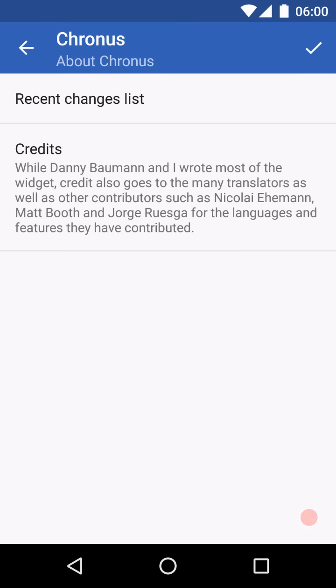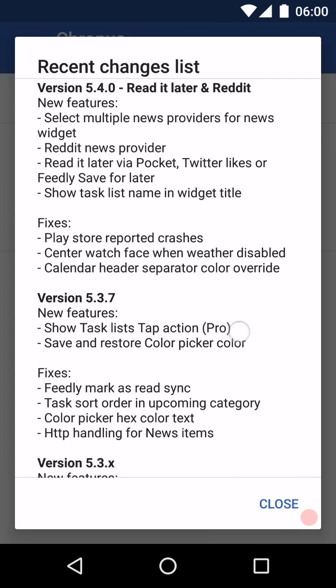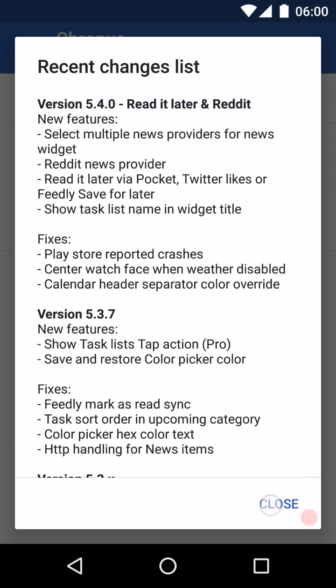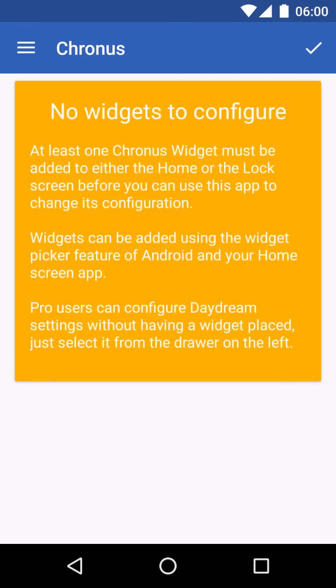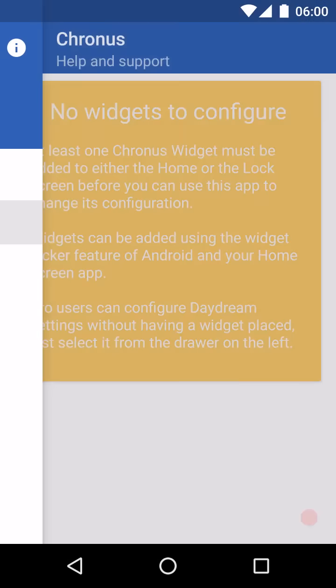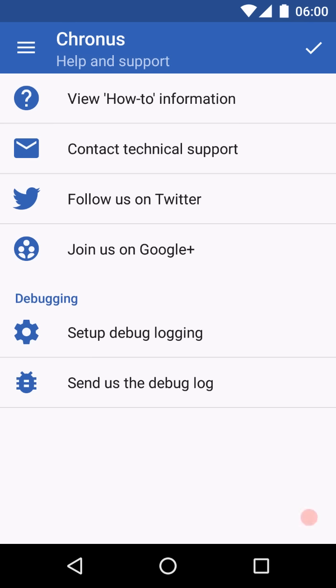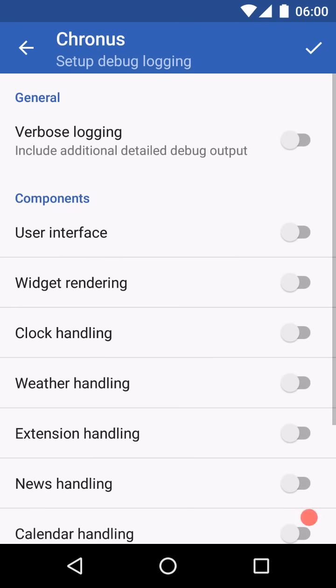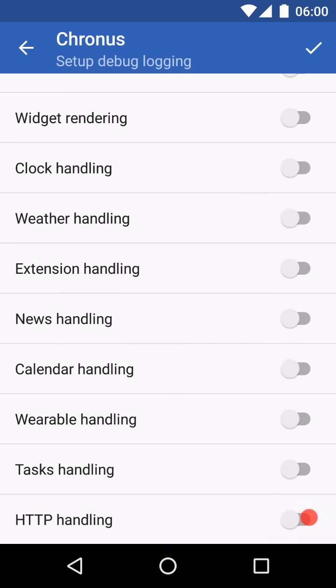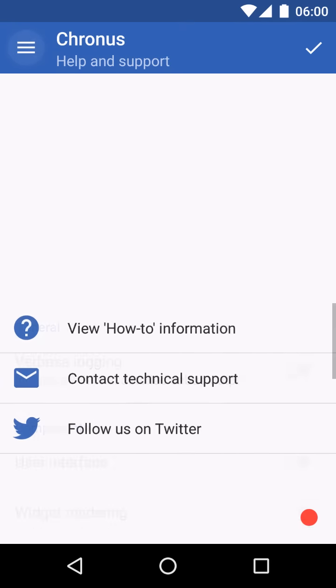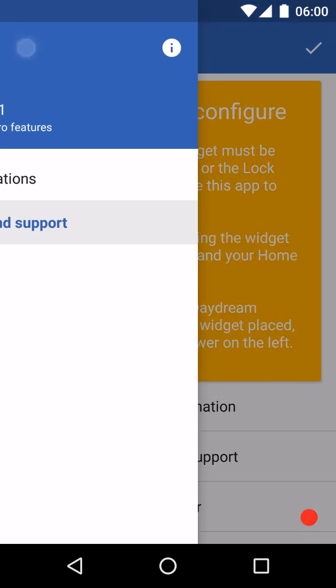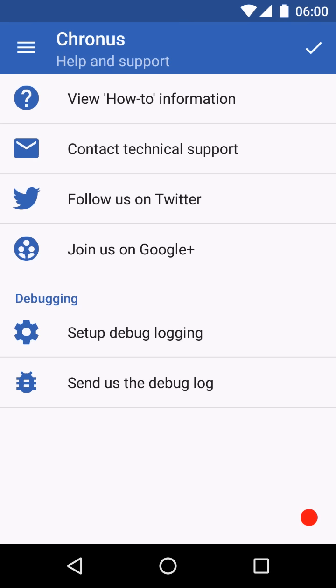So this is the About Chronus section where you can view all the recent changes to the latest version of Chronus. And you can also get to the help and support section, where you can view how-to information, contact technical support, join us on Twitter, and set up the debug logging. Debug logging is used to tell us if you have problems. You can turn on various debug features, and once you've run the debug for a little while, you'll be able to go in and send us the debug log.